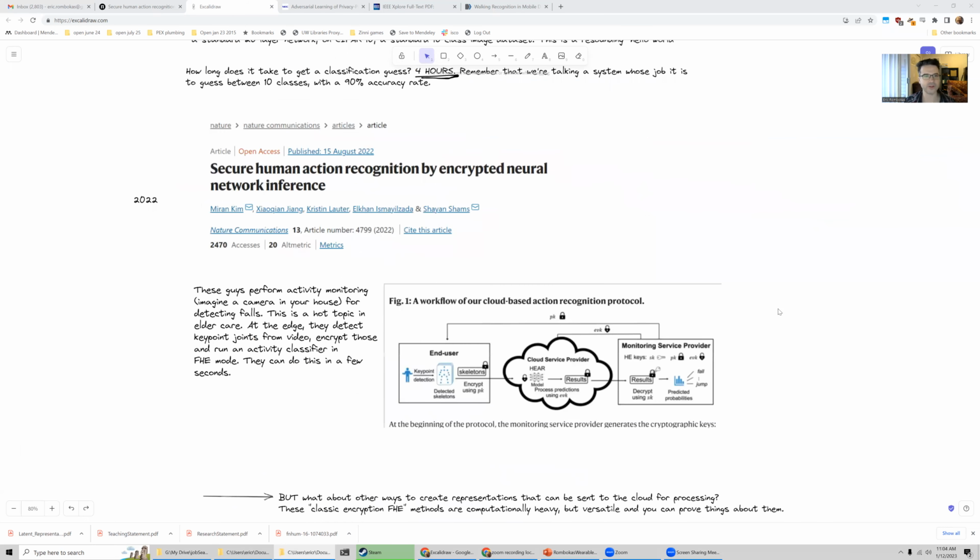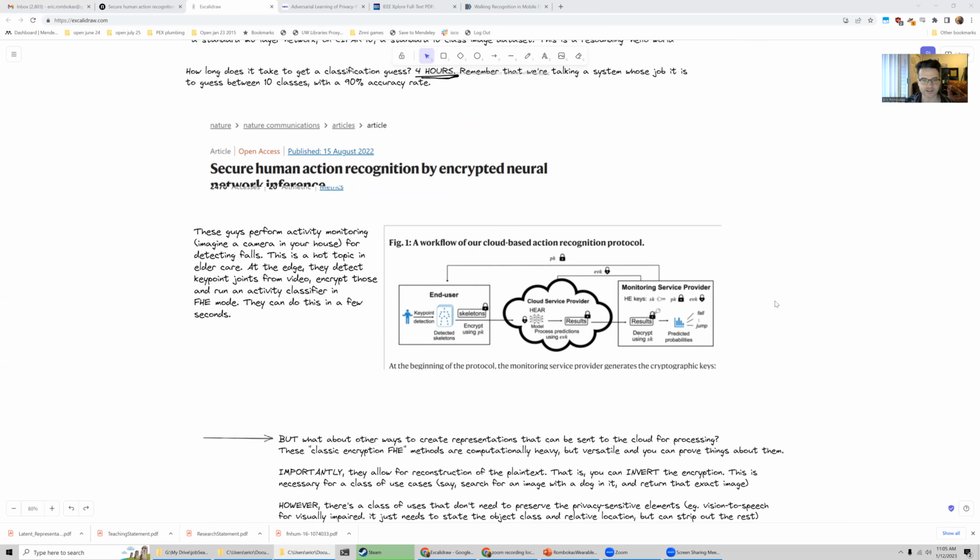Here's a cool one. This one is at the edge: you do feature detection, like joint angles or key points. Then you put those, encrypted, into the cloud. You do some activity recognition. The idea would be that if you have some camera in your house, can someone detect if you have fallen, or whatever the application is, without having the picture of you in your house? So that's a classic use case.